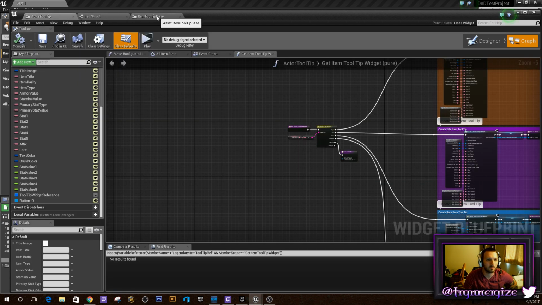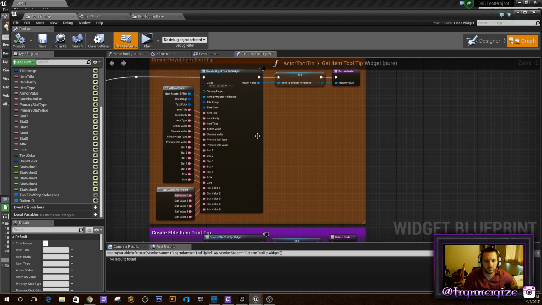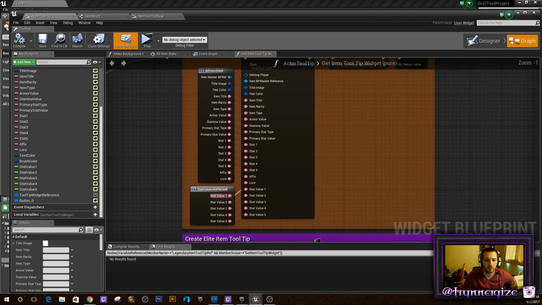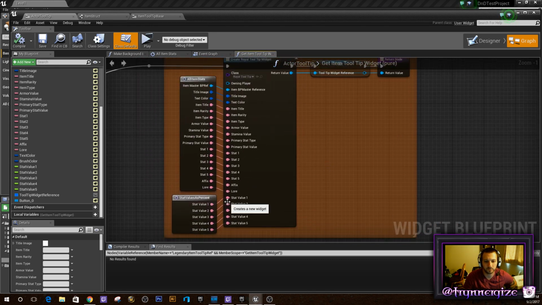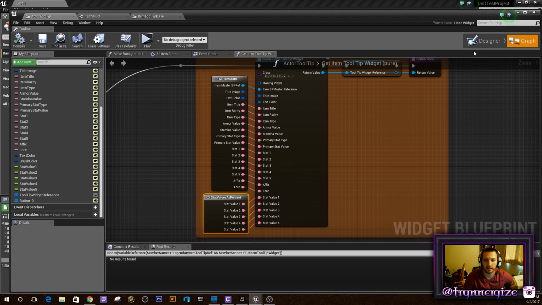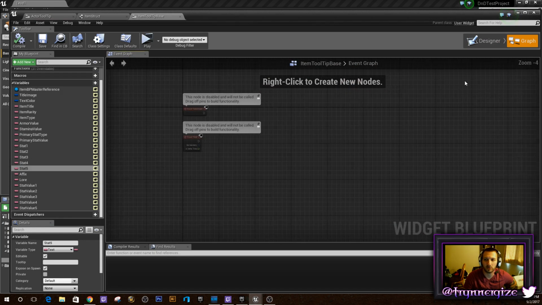Let me see here. Where is it? Oh, yeah. Okay. Sorry about that. It needs the same variables as the other one, as the actor tooltip.